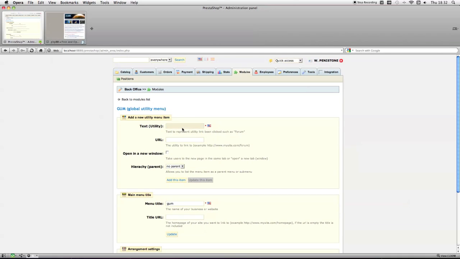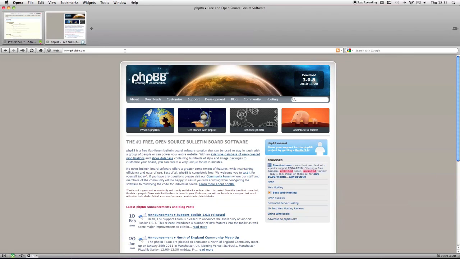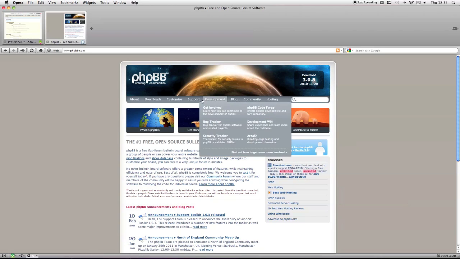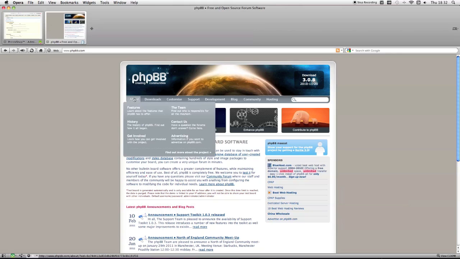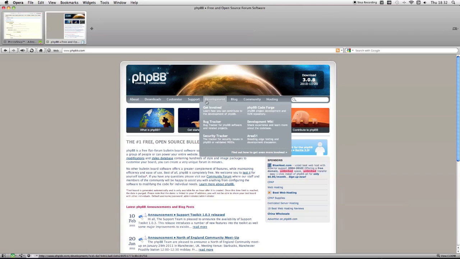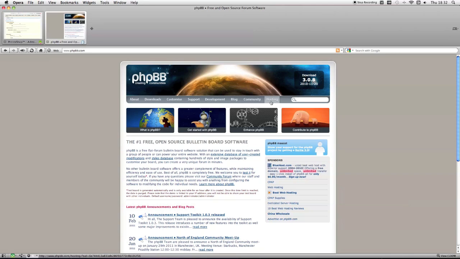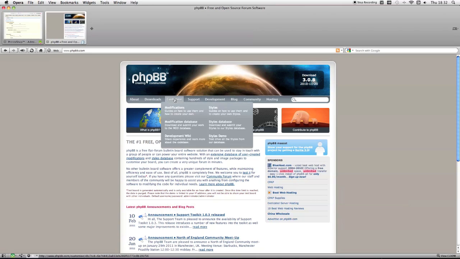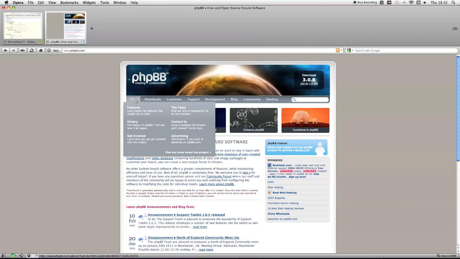So just to demonstrate, I thought this would be a good example since I am planning to port GUM to phpBB at some point. But you can see this site has menus and submenus already, so it's a good one to duplicate to show an example. So these would be your parent menus, the about, download, customize, support, etc. And then the ones inside are the submenus. So features, history, and getting involved.